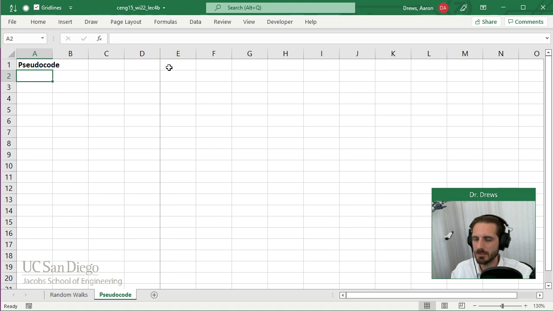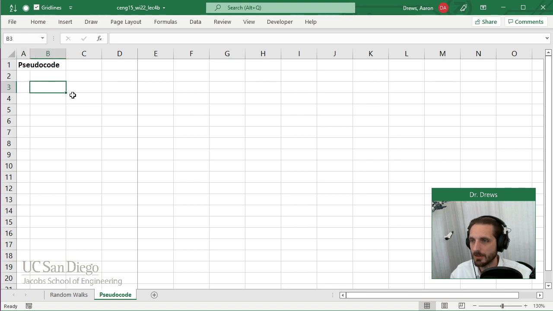Actually, E is okay right there. So what's the first thing that we do? If we think about the structure of that code that we had set up on the previous page, the first thing that we're going to do is initialize the particle. And specifically, we're going to initialize it at the point 0, 0, right? That's the first place that it shows up. And then we have to figure out what happens to it after that.